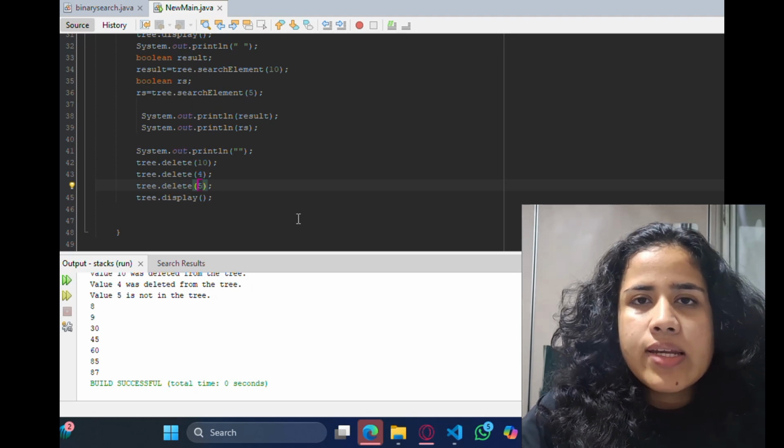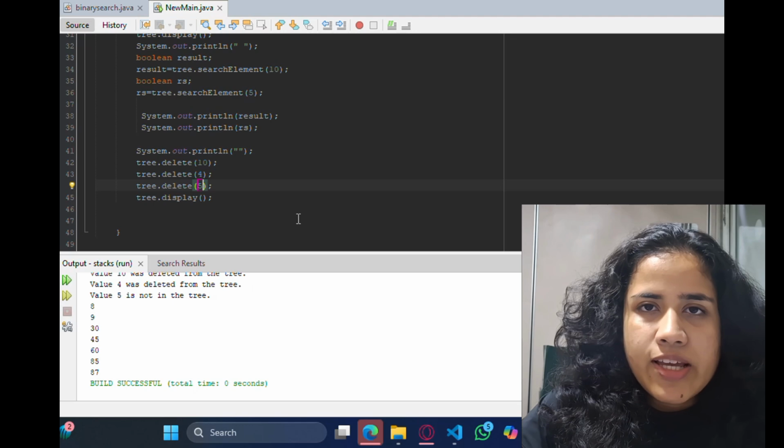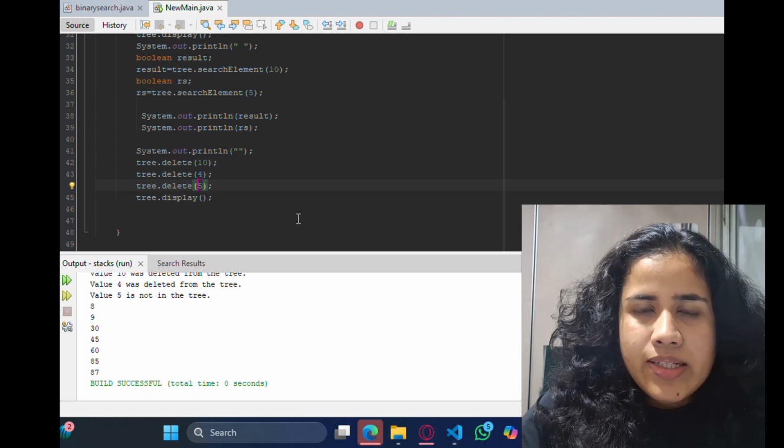So I hope you got the idea of what a binary search tree is, what the applications of it are, and how to implement it.